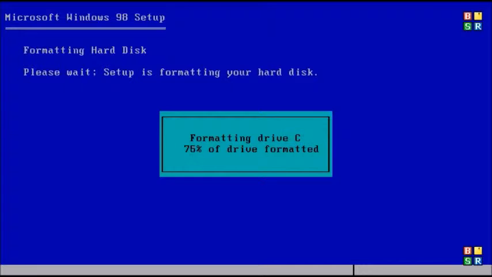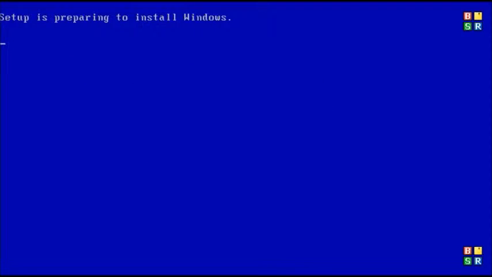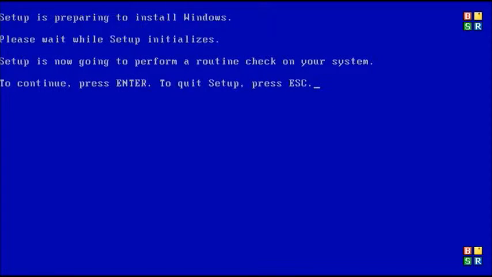And you could do that by selecting the Start Computer with CD-ROM support we saw earlier. Or if you have another OS installed, you could use that to do it. But again, formatting is complete and the setup's preparing. To continue, just press Enter.